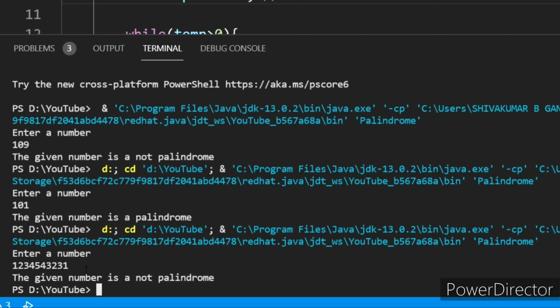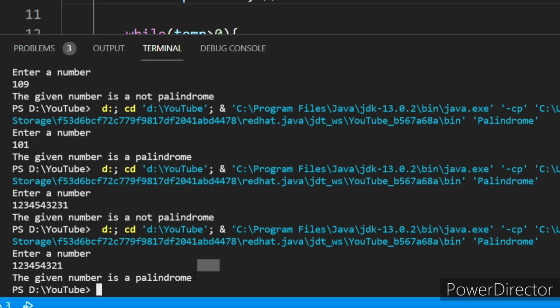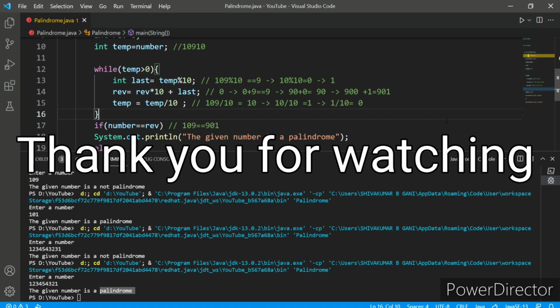Okay, I gave it wrong. Then I'll run it one more time. I'm going to give 123454321. If I give it, I'm getting it is a palindrome. Now my code is working perfectly.